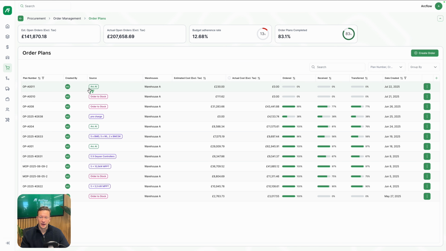Here I see the demarcation of ArcAI, which tells me that this order plan was built using ArcAI. And just like that, we've allowed our procurement team to quickly and intelligently order preemptively for our production and for the fact that our business will continue to operate as we expect.